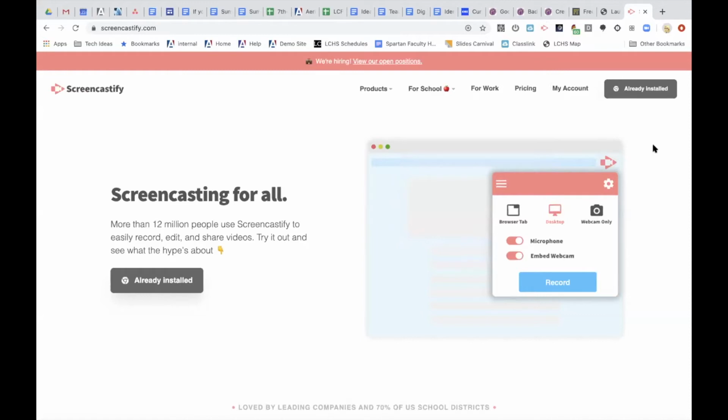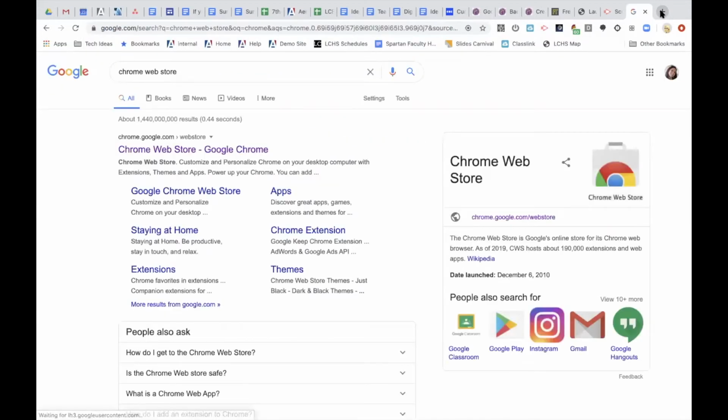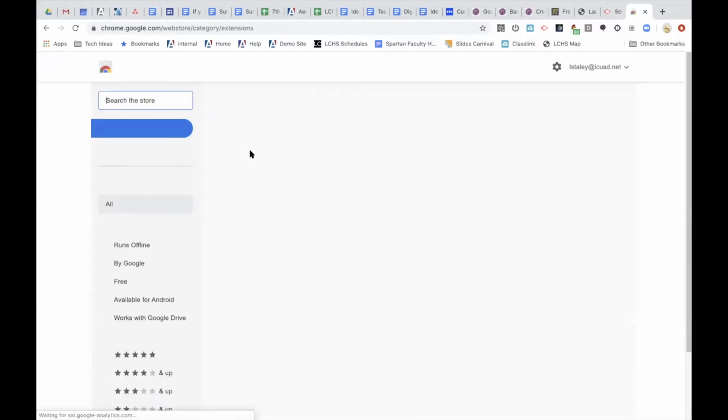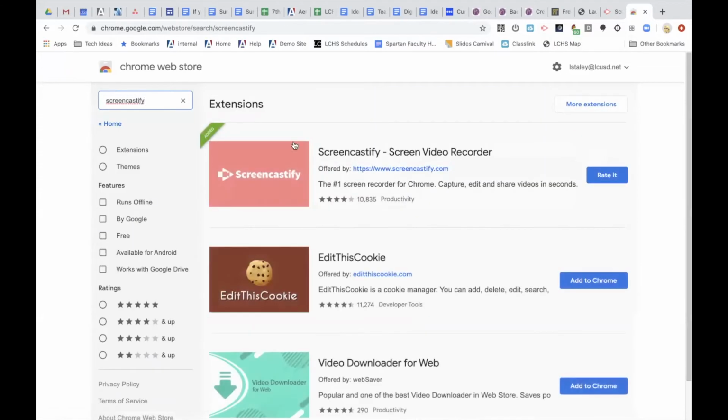So the first thing I'm going to do is open a new tab because I want you to go to the Chrome Web Store so that you can get the Screencastify extension. It looks like this, and you want it to easily start a screencast anytime you want. So go to the Chrome Web Store, search the store in the top left for Screencastify. Now, of course, I already have the extension as I showed you up here.